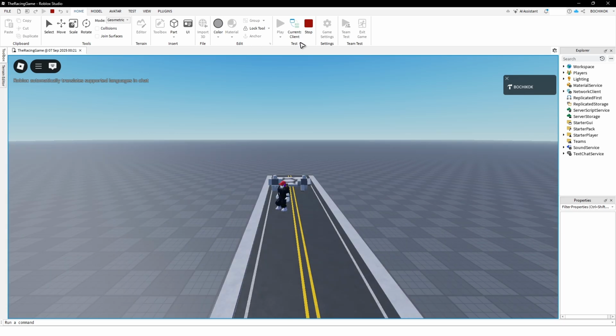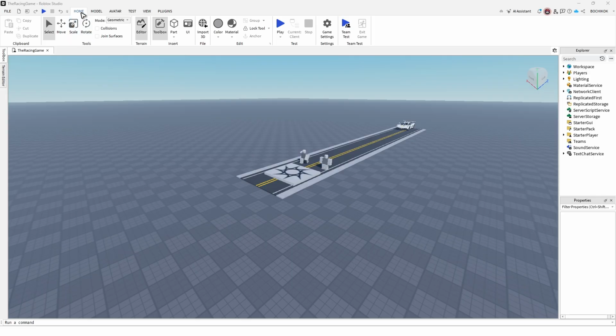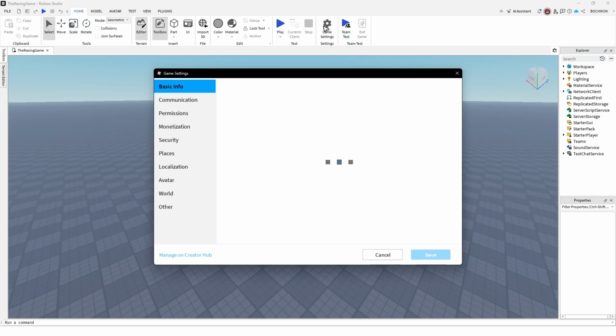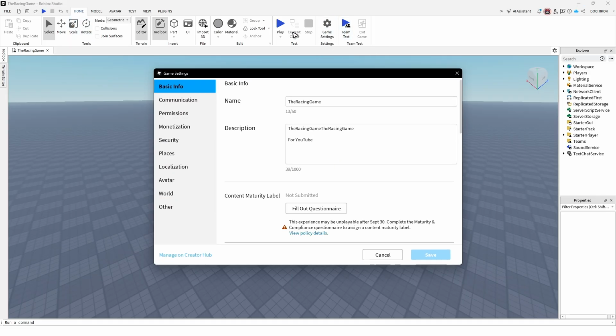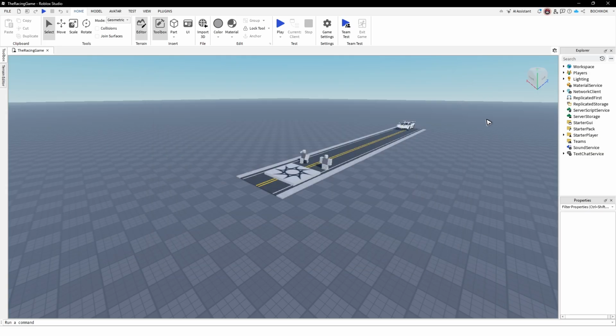Now to change it to R6, just stop the game and go ahead over to the top under the home tab. Once more, click on game settings, and then just go ahead over to avatar right here in the left panel. Okay, now it says here, check out the new avatar setting feature under the avatar in the ribbon. So where do we find it? Okay, so before you can just easily click on this one, you'll have the option. So avatar in the ribbon.